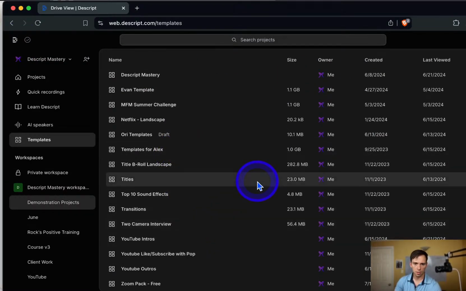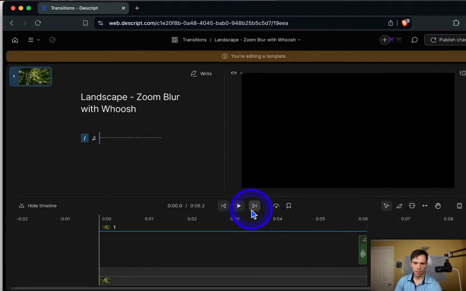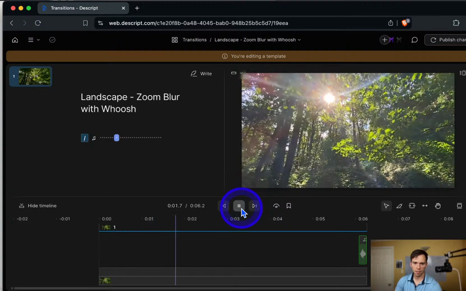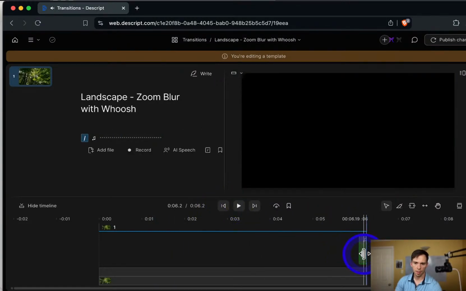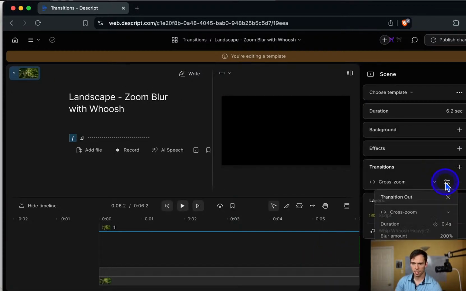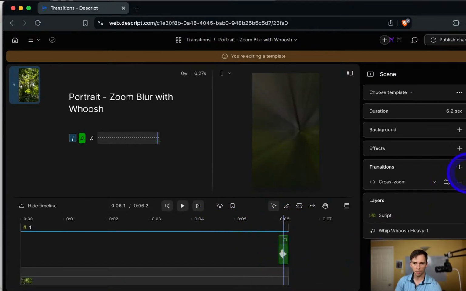And what else? Transitions. The way these work is they ship with this sound effect. And then if I go into scene, this one's a cross zoom of 0.4 seconds. So those are the properties of that transition. And I don't know if these are worth using, to be honest. Transitions are so easy. Same thing with a lot of these, like the zooms.